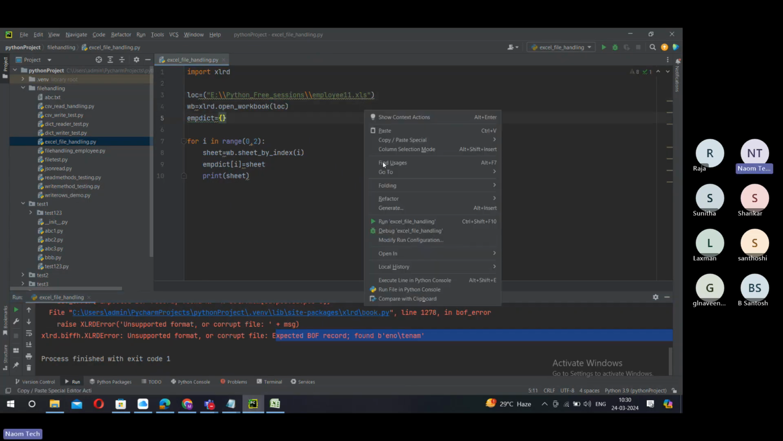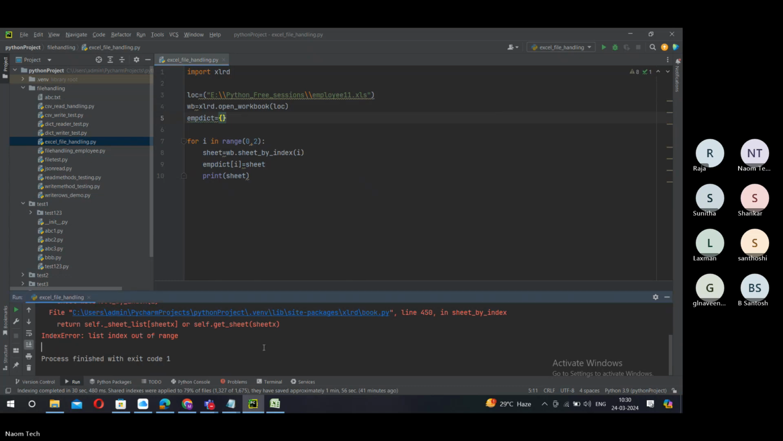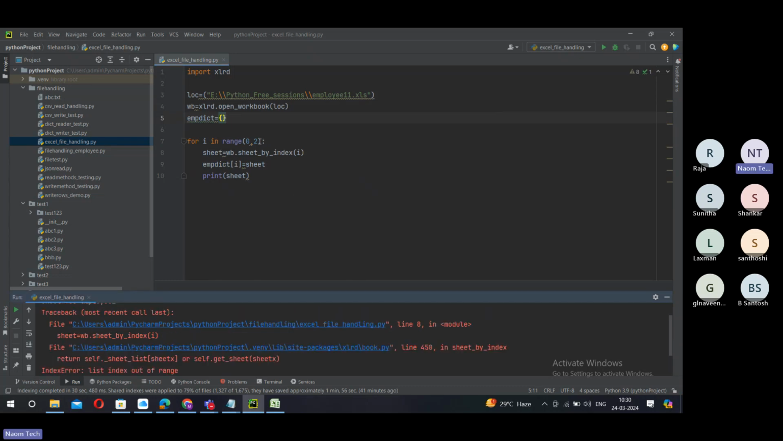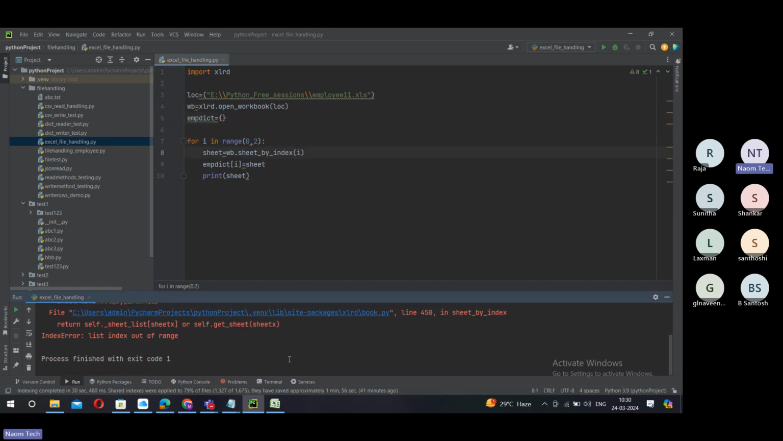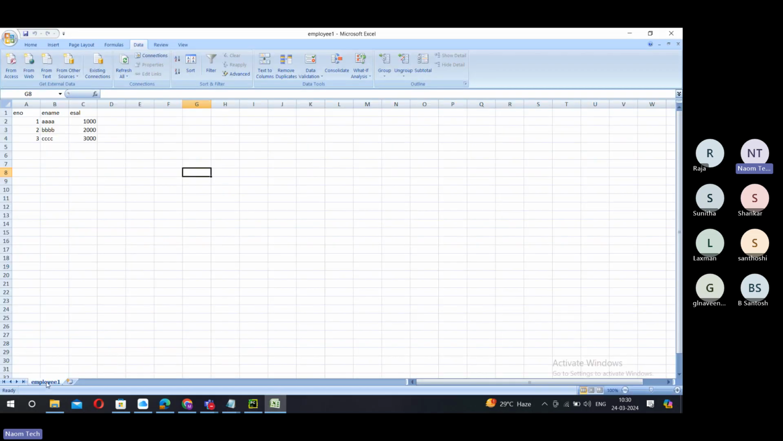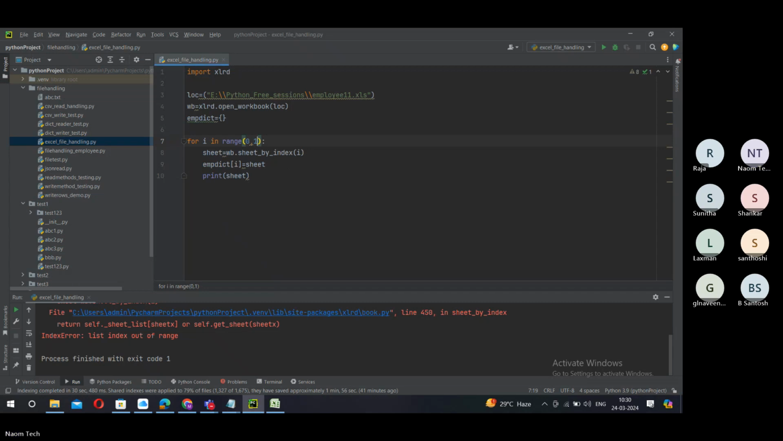Employee 11. Okay, let's run this. List index out of range. This we can fix, not a problem. I think we have moved out of this issue. We are able to read the file. This is an index error, not a problem. Range of 0, 1 or what? Yes, of course. Why? Because this sheet has only one sheet, right? So that's why we have the error. We can do one thing. This can be fixed.